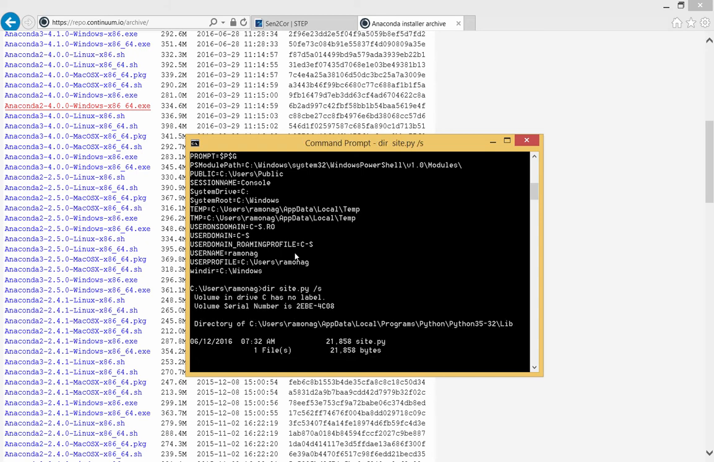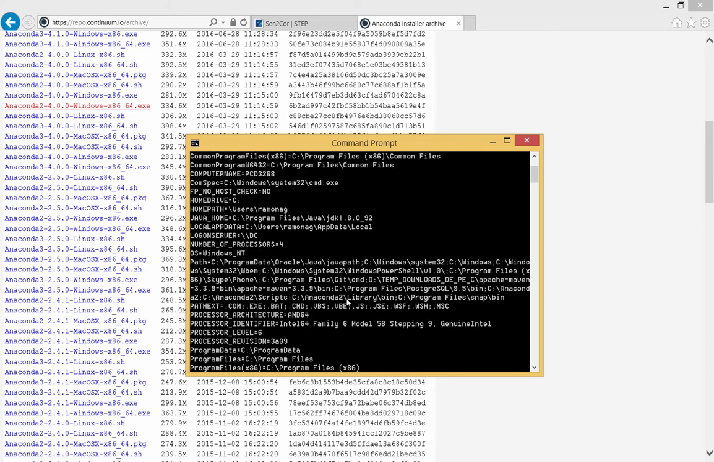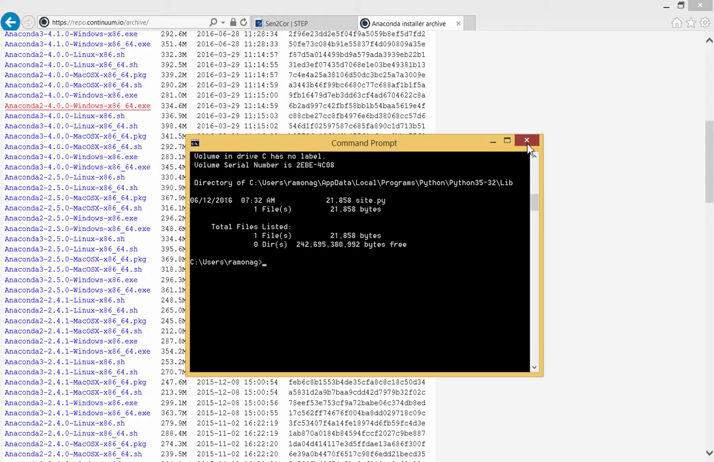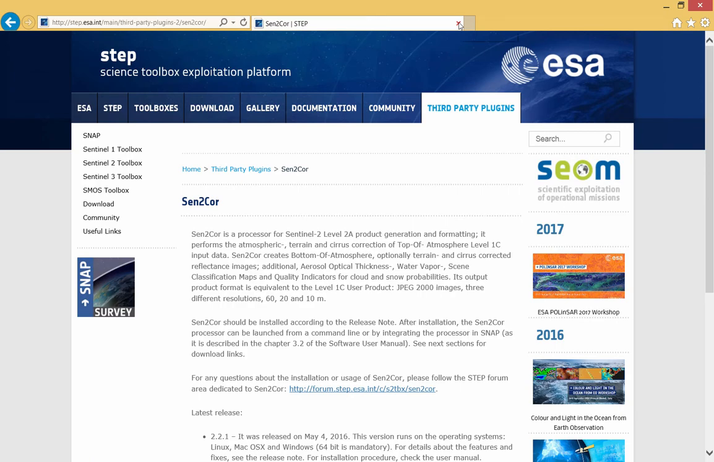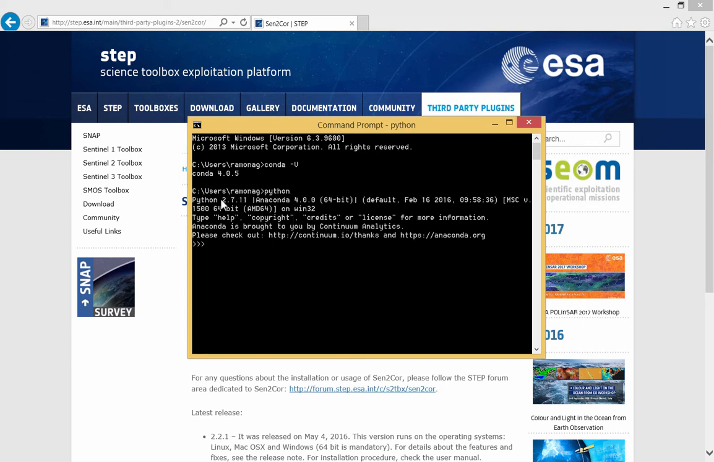If other locations for Python are present, besides the one we have just installed, make sure those locations are not added in the path system variable. For example, there is this other installation of Python, but this other location is not in the path, as can be seen. Test your Anaconda installation by opening a command line window and type conda -V. If the installation succeeded, it should display the Conda version 4.0.5. Then type Python. It should display the Python version 2.7 and the Anaconda version 4.